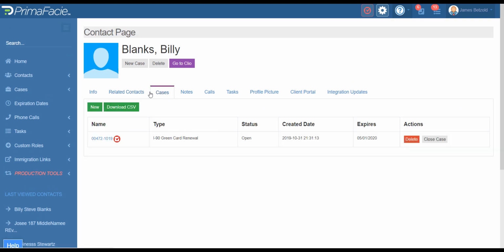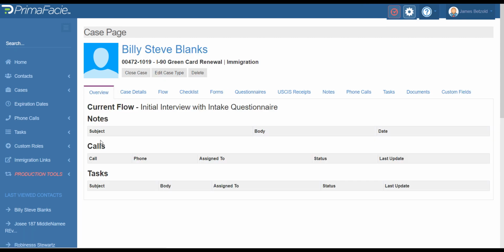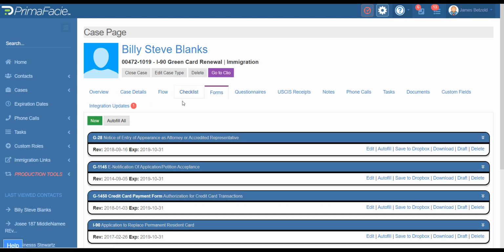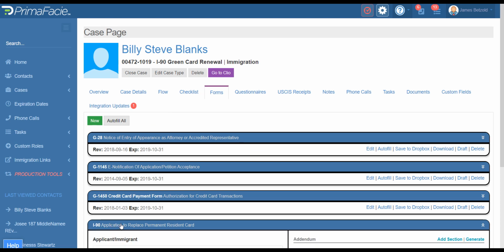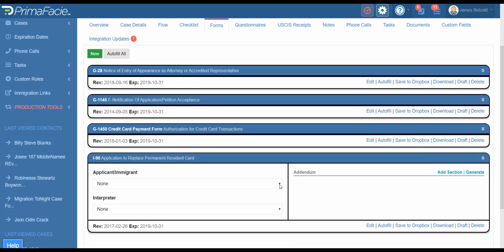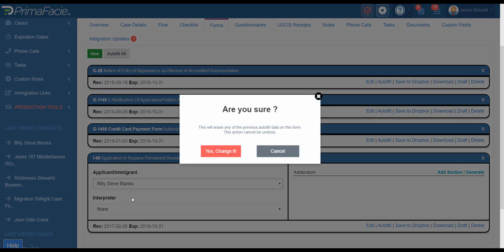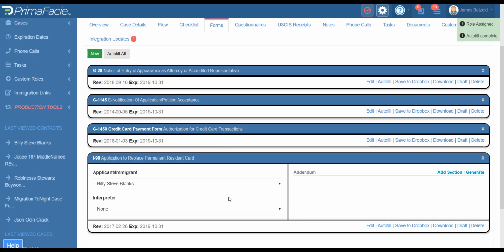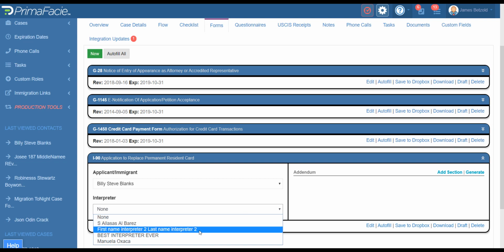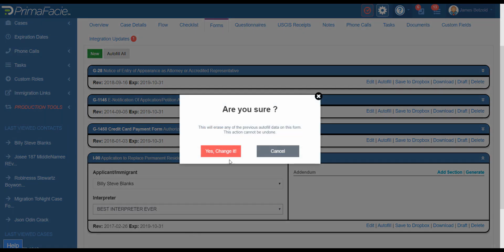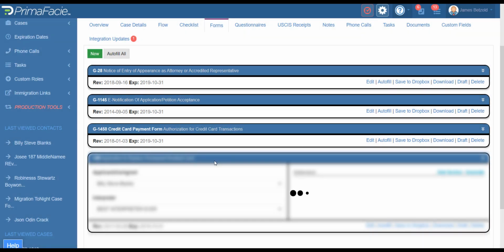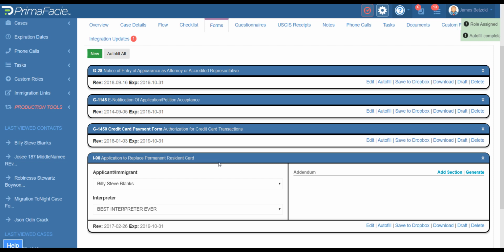Now, we can use that information right away in the next form that we're going to create. All we have to do is go back to that case on the I-90. And so now we've got more information in the database. So if we go to the I-90 itself, all we have to do is select who the applicant or immigrant is, which is Billy Steve Banks. Click yes because we want to autofill it. It fills it. And here's the interpreter. We'll just list one of our interpreters there already.